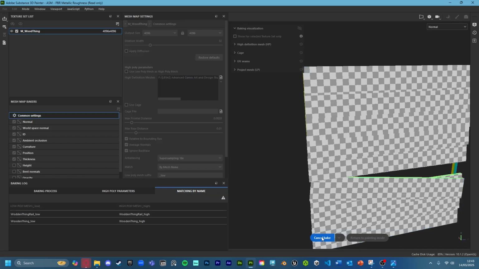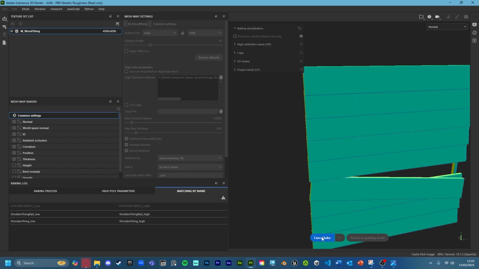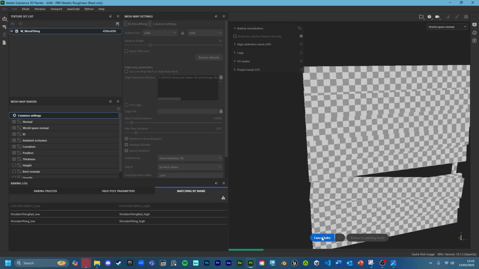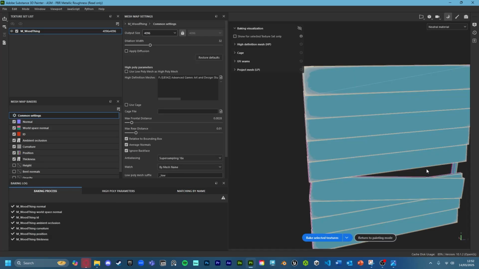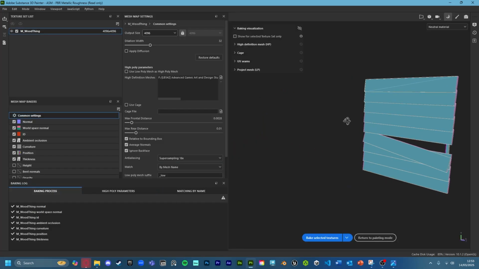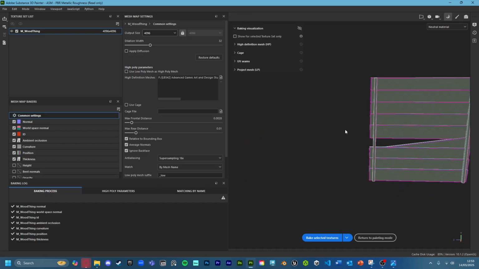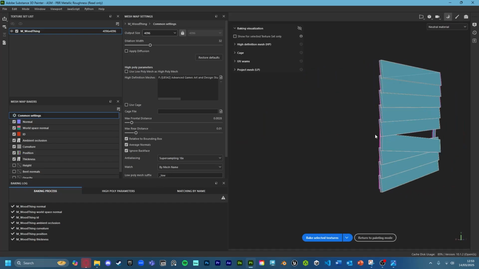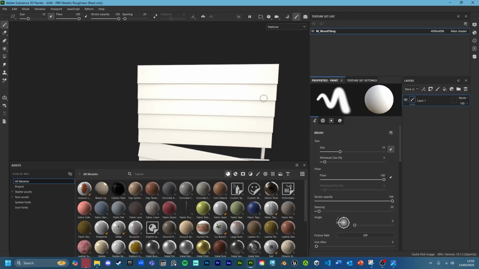I'm going to have to edit this bit out because I baked this earlier and it took so long. Yay! Yes, it's done. Oh, that took so long. Okay, so check the bake, look around, see if there's any mistakes, and then check it in paint mode as well.